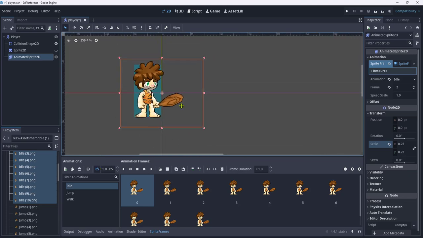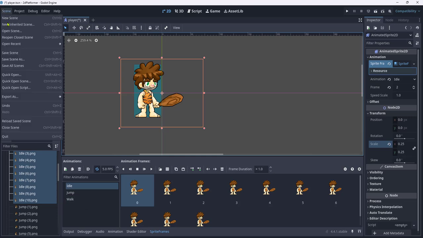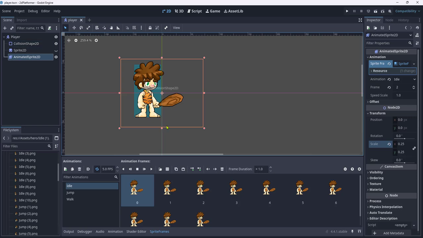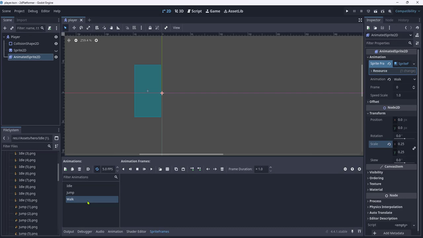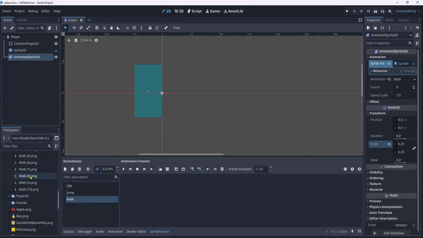Now on the walk, we'll go for a different approach. So before we go any further, we'll save that scene, just so we won't lose any work if the game crashes. Okay, so we go to walk. Now this time, rather than go to the still frames here, we can select this option here. It says add frames from sprite sheet rather than still frames.